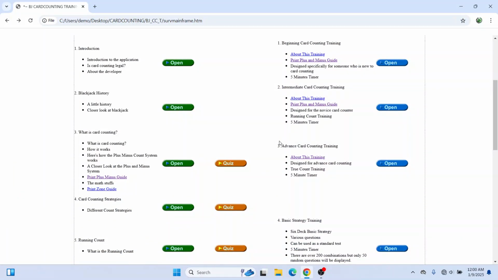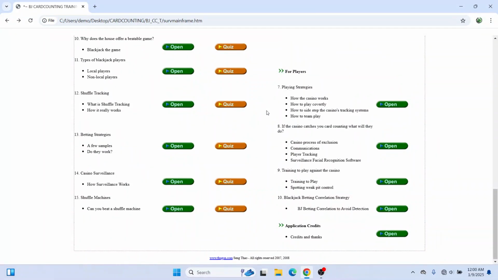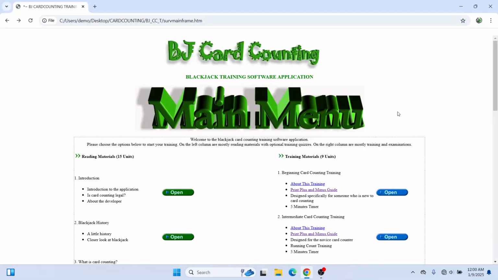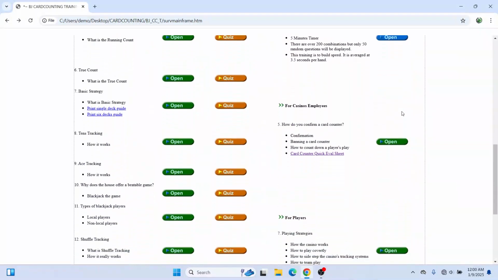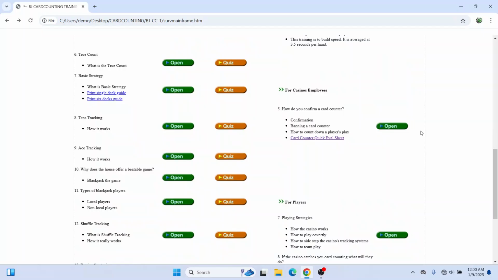In 2025, we changed our hosting provider, so I believe the site is still being uploaded. But this is the card counting training, and it was designed primarily for the surveillance department, but the table games department also uses it, and it was available, I believe, for private individuals also to learn about this.